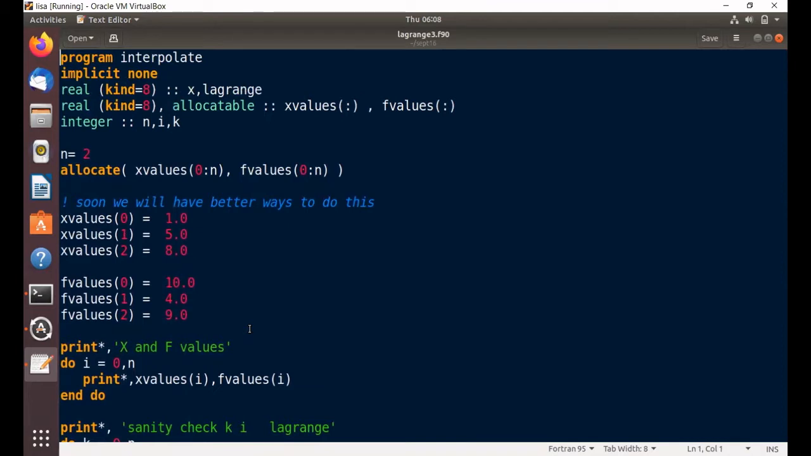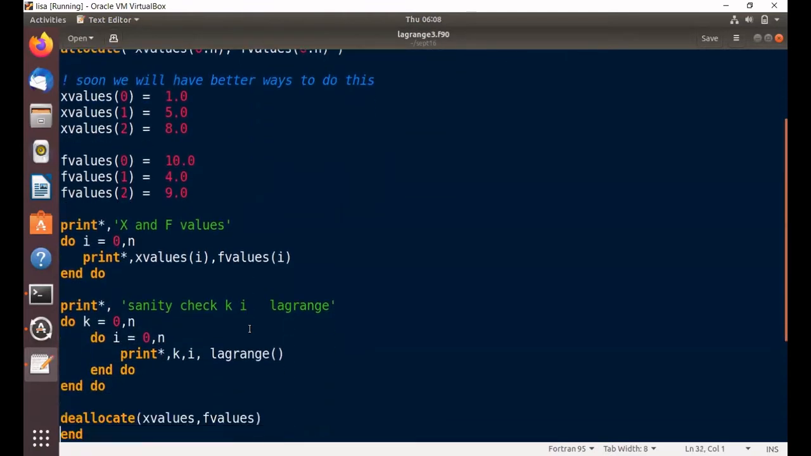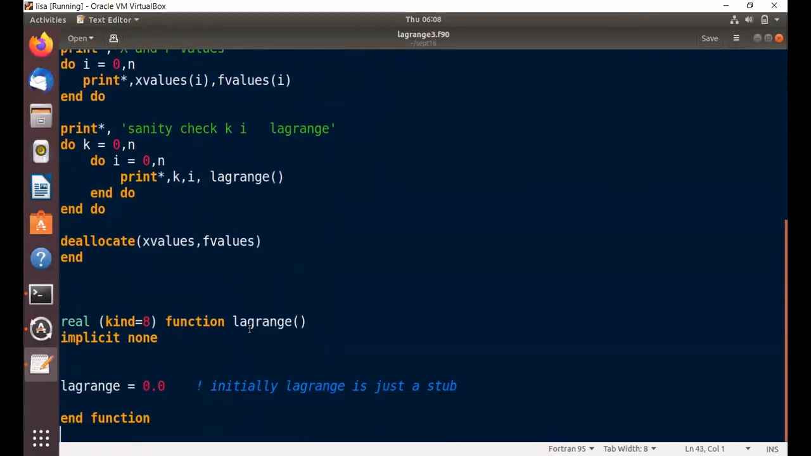I allocate my memory, I set my x values and function values. Now, I'm going to make a sanity check, except it's not quite yet the same as I'd like it to be. I'm going to think of these Lagrange polynomials, L n, k, where the k can be anything from 0, 1, up to 2 in this case. For each one of those indexes, eventually I'm going to print out what I get when I stick x number i from the data set into that particular Lagrange polynomial.